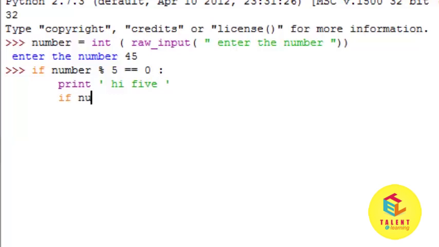If number modulo 2 equal to 0, and then colon, print hi even, and hit enter.